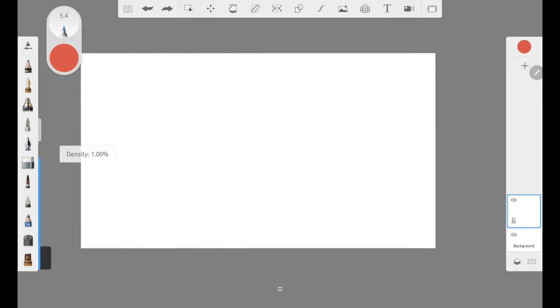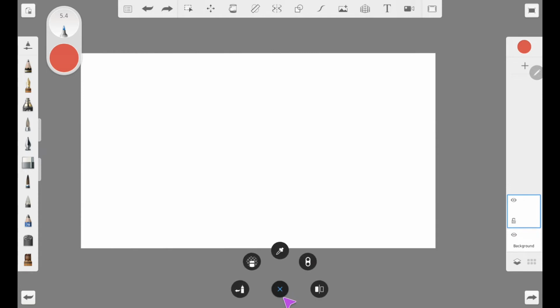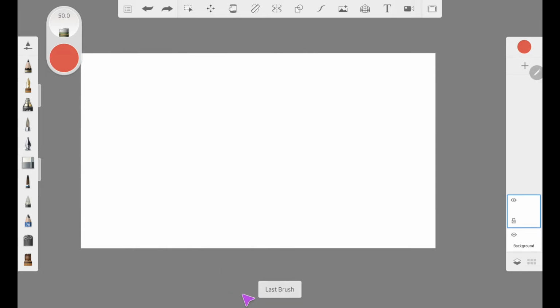I keep saying opacity. They refer to it as density, but density and opacity is pretty much the same thing here. These five little tools will let you flip the canvas, toggle the little puck up in the left-hand corner on and off, your last brush, your color picker, and a colorless brush.